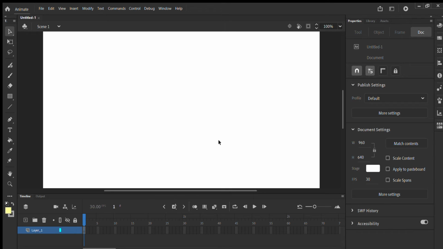A couple things just to note. This white box right here is called the stage. Right now it says Scene 1. This is my stage, where I'm going to draw all my stuff. Down here is my timeline, and you can see that there are numbers. It's kind of dark, but it goes like 5, 10, 15, 20. These are all these different cells or frames.